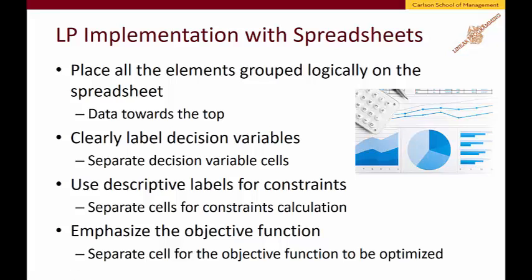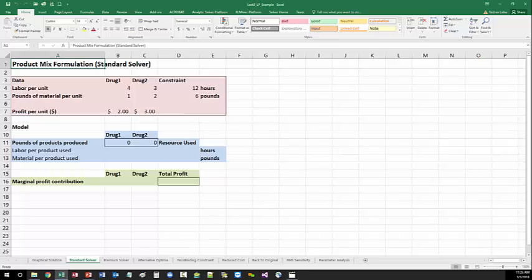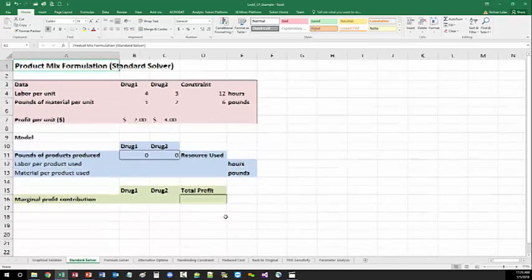We continue with the LP model implementation with spreadsheets, rather than the more complex mathematical formulation or, in the case of just two decision variables, the graphical formulation, however useful these were in explaining the underlying concepts and logic. We're going to switch to the second standard solver sheet in the Excel file, shown right here. I'm going to zoom in a little bit.